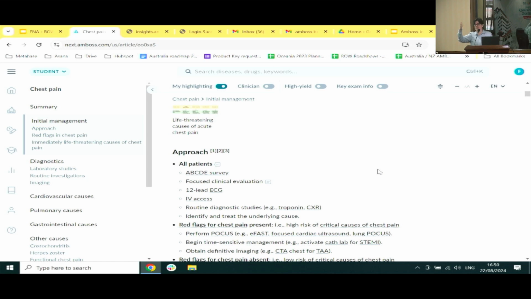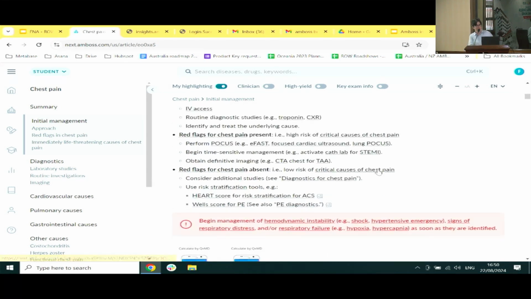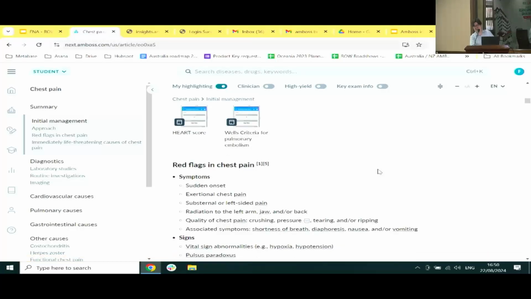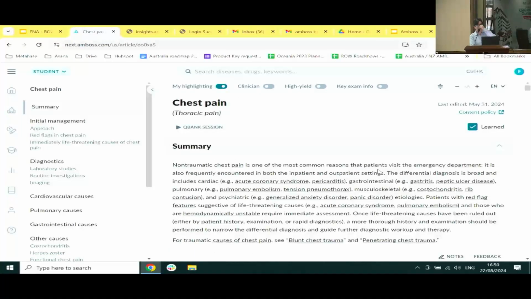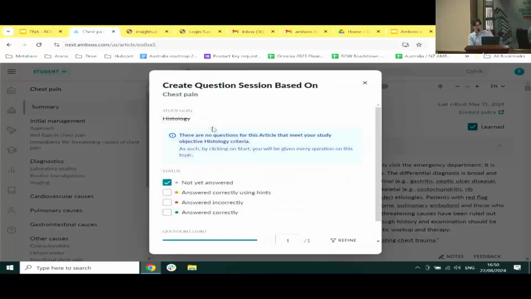differentiate between different systems. Is this cardiac? Is this trauma? Is this pulmonological? And it shows you again step by step with all the scores and criteria, etc. Now, let's say you're teaching this to your students, and then you want to quiz them on this. We have this button here, which is a QBank session. Students can go immediately here to get all the questions.